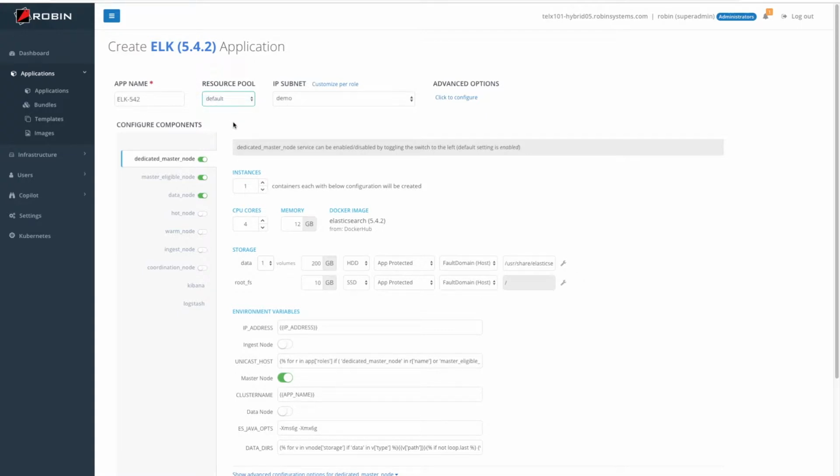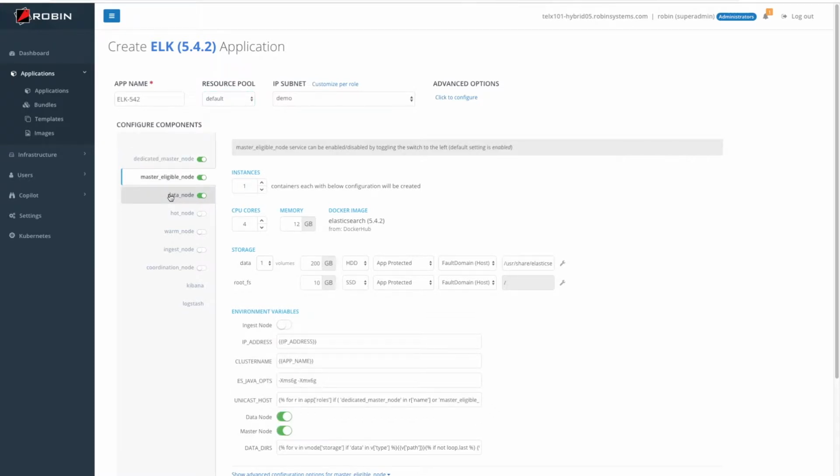In the column on the left side of the page, we can select the components we need for our cluster. In each case, we can configure the resources we want to give them, such as memory and CPU cores. We can also define for some of those services how many instances we want to have.